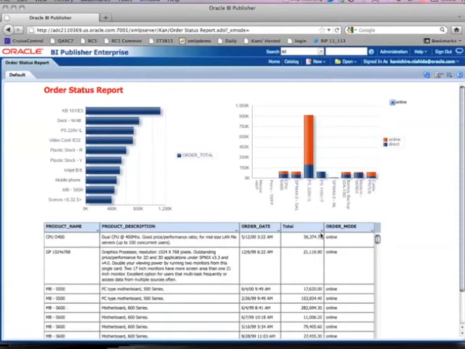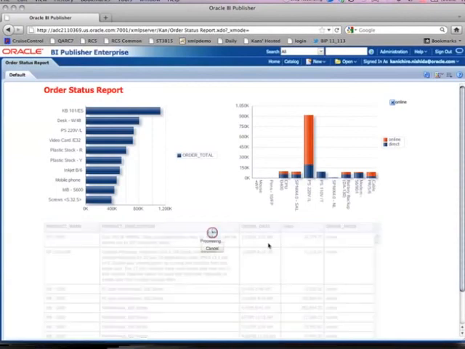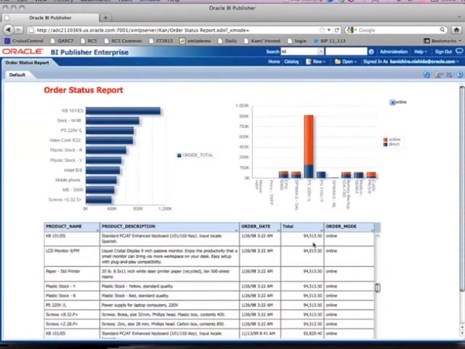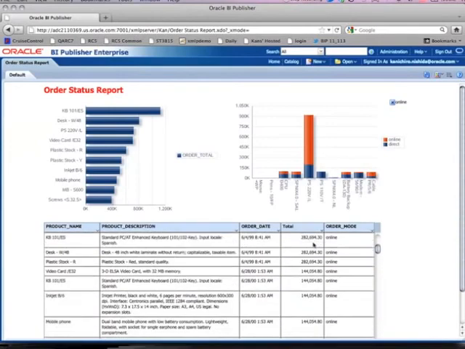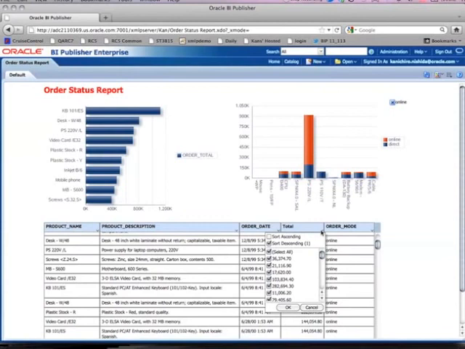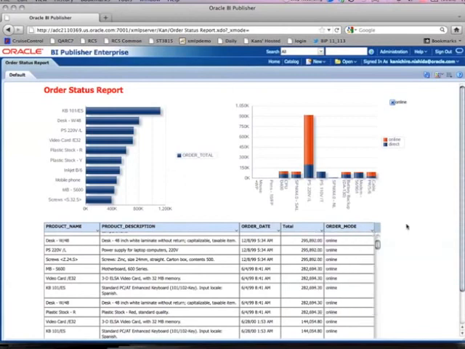Or I can do the sorting. So for example, I'd like to see that data sorted by the total. And now all the data has been sorted. Also, each column automatically has filtering and sorting. So it's easy to browse the data and filter the data to find the answer that you're looking for. Okay, so this is pretty much the basic steps to create your first report with BI Publisher.